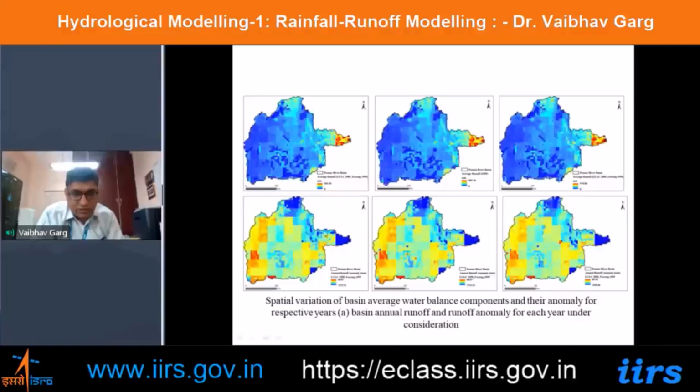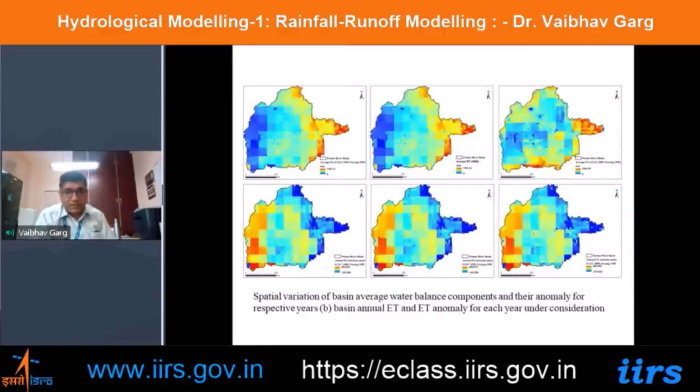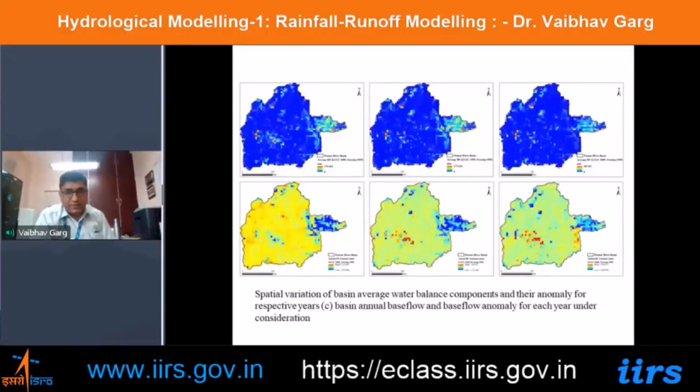So this blue color shows negative change, and the red or orange color shows positive change. That means runoff has increased in these regions, and runoff has decreased in those regions. Surface runoff has decreased. Similarly, how ET has changed with time, and how the base flow has changed with time due to the land use land cover change.